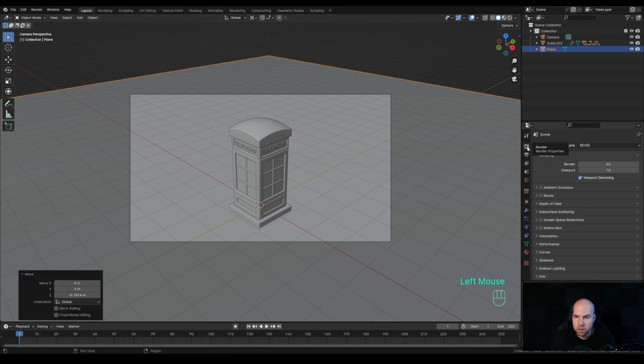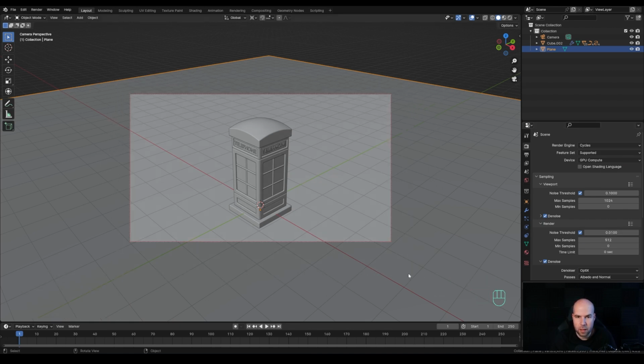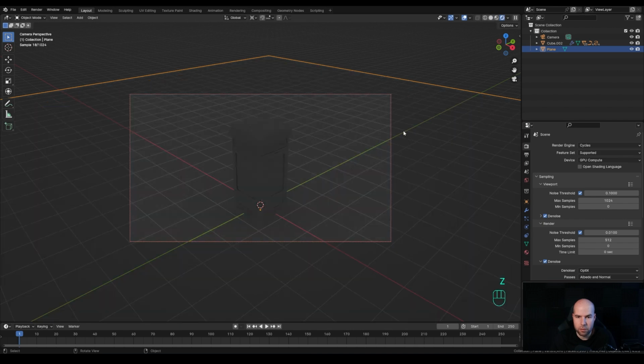And now let's go to render settings, and I will switch to Cycles, GPU, and enable denoising. And here I will switch to optics and reduce to something like 512. Press Ctrl B to limit the render preview only to camera bounds. And now hold Z and switch to render preview.